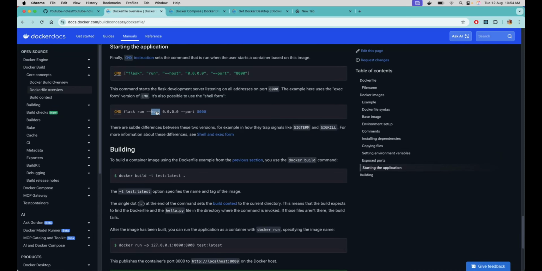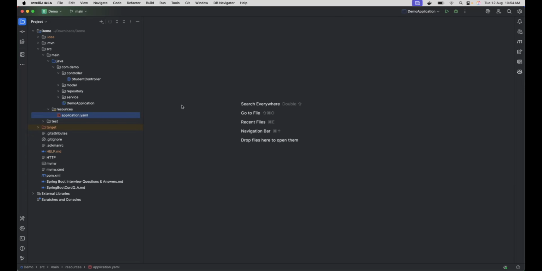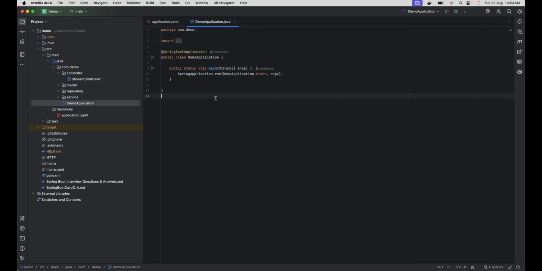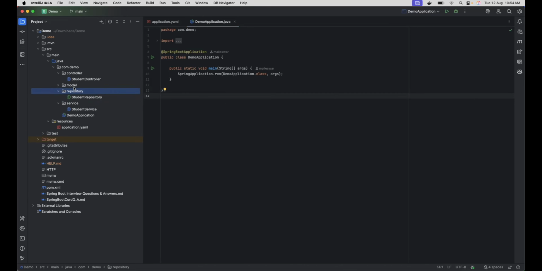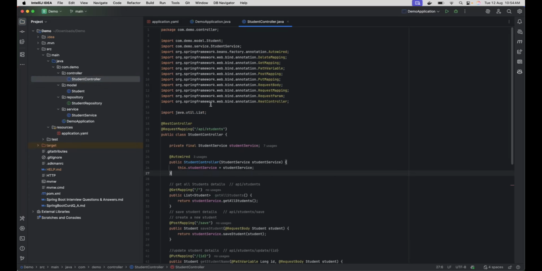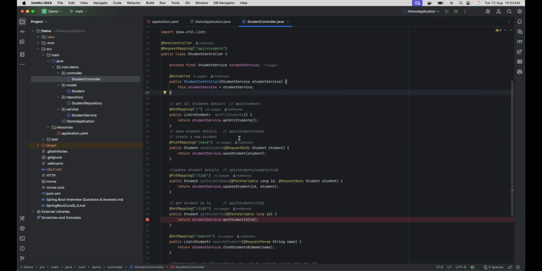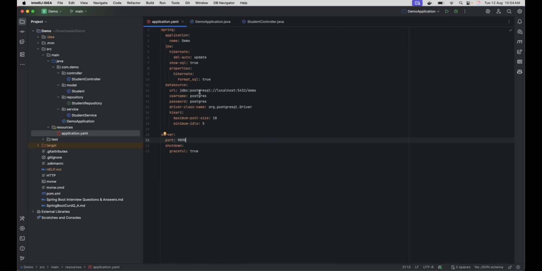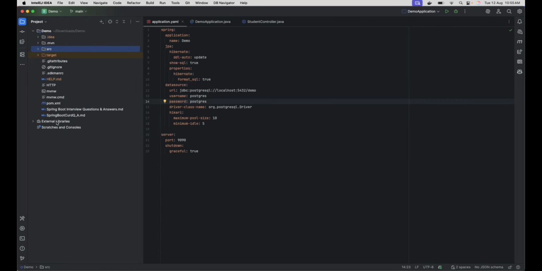First of all, here is a basic example with a YML file. This is the example, existing from the previous video, the sample student CRUD operations. But here JDBC Postgres is connected to the local database. I have not created it as a Docker image. Now I need to dockerize this application.